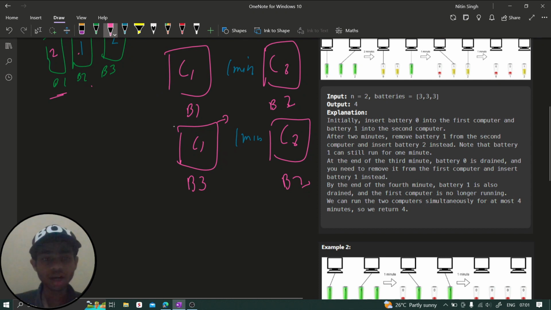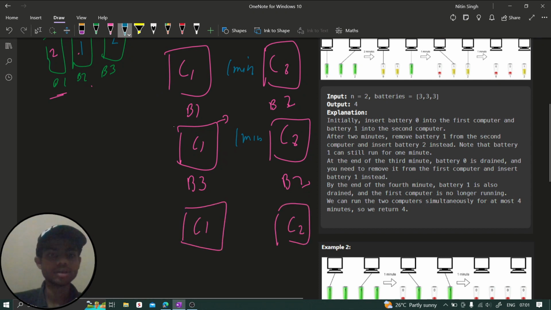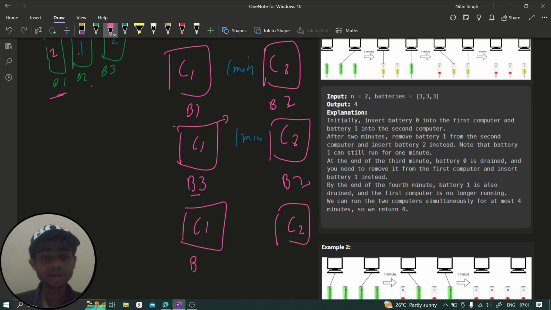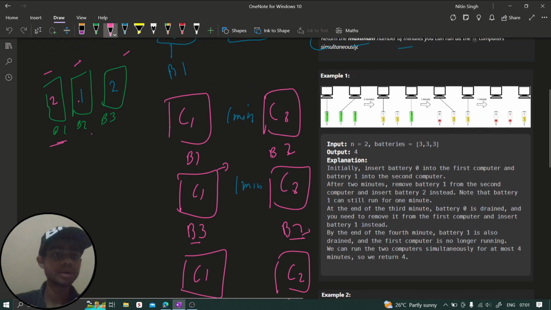Now what I'm going to do after 2 minutes, for this C1 computer and this C2 computer, is that B3 is going to remain the same. Computer 1 will run B3 only, but think about this. Computer 2 will not run on B2 now. It will run on B1. As you can see now in the image as well, B1 has 2 units of time left, and B3 is also having 2 units of time left, right?